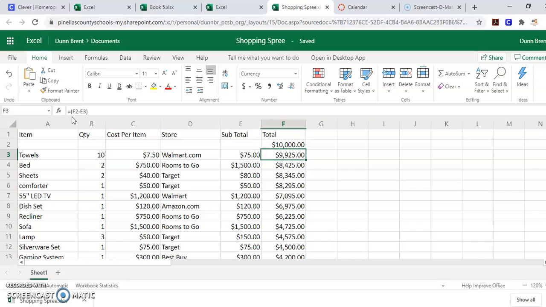Parentheses with the shift 9. F2. Okay, F2 is that 10,000 minus the $75, which is E3. So F2 minus E3. Then you're going to close out your parentheses, so press shift 0 and then press enter, and it should have the same exact balance. So it's 10,000 minus 75 is 9,925. Yours should match exactly. If it doesn't, you have something written down wrong.